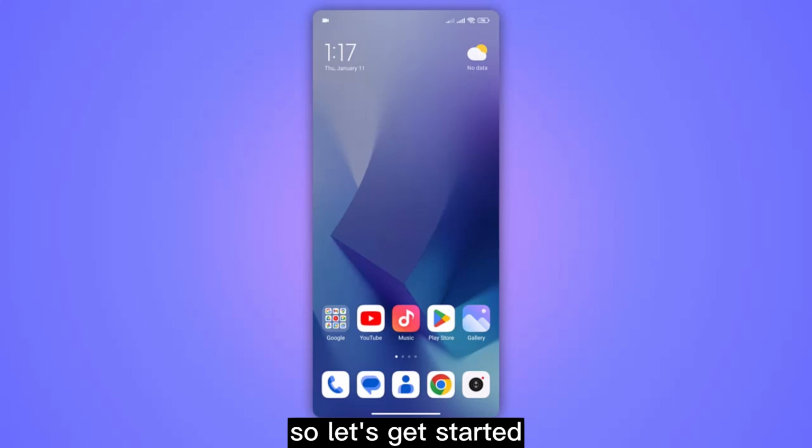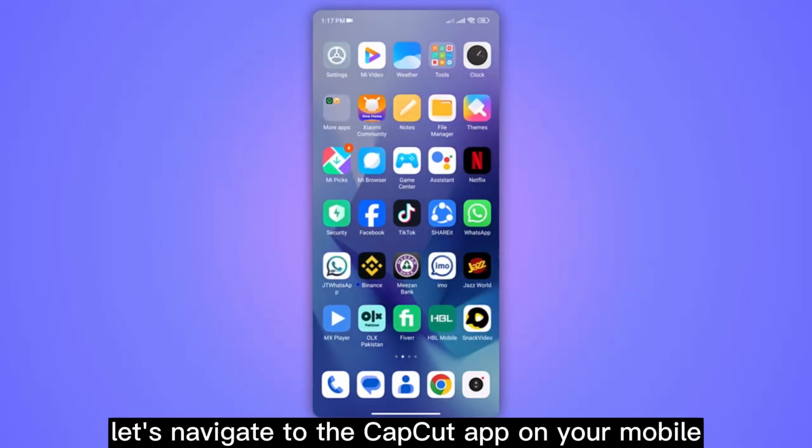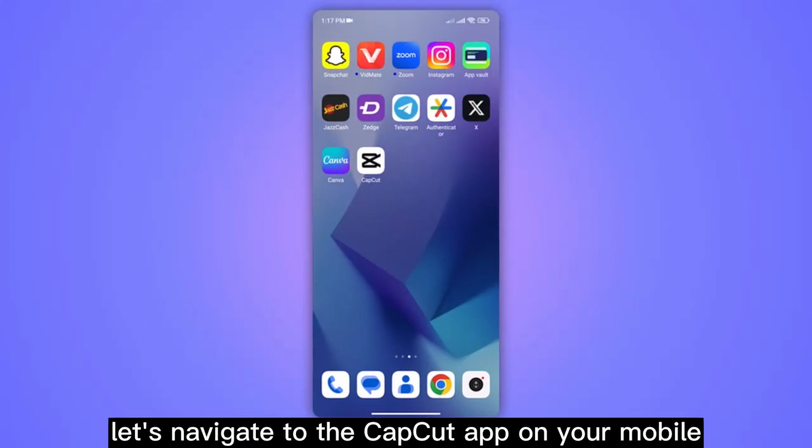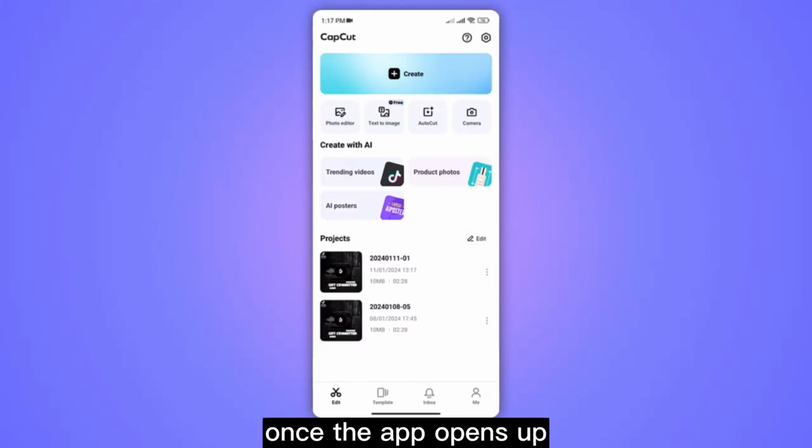So let's get started. First of all, let's navigate to the Capcut app on your mobile and tap to open it. Once the app opens up, you can start creating template by simply tapping on create.